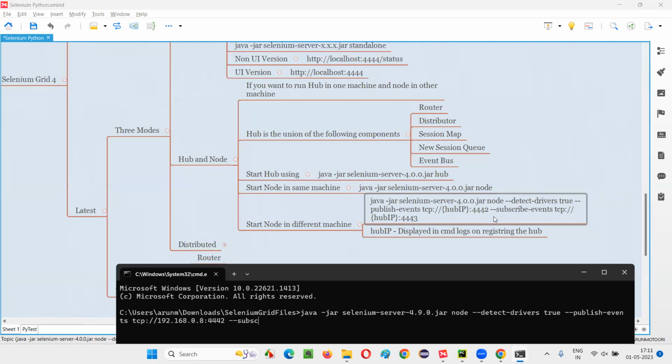Hyphen subscribe hyphen events tcp:// Again, give the hub IP address, 192.168.0.8, colon 4443. Here 4442 you give, here 4443 give, press enter.